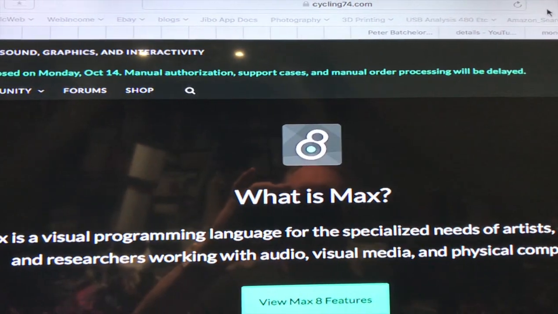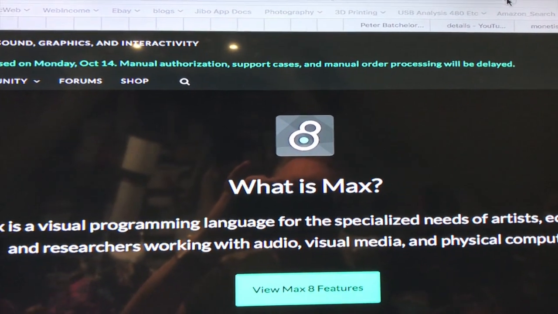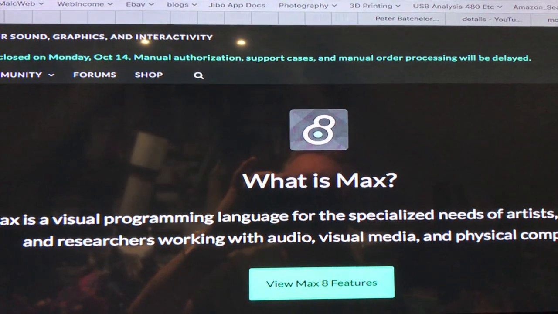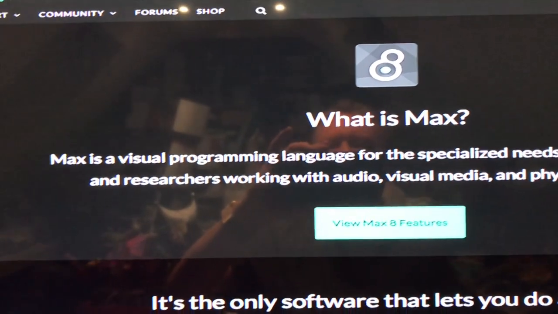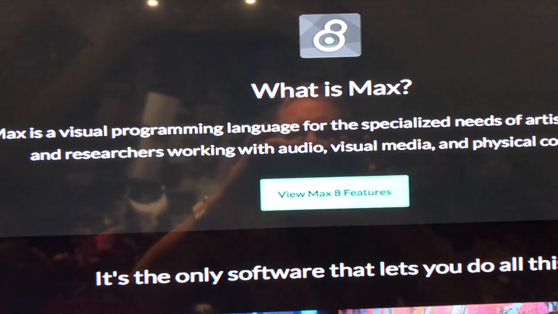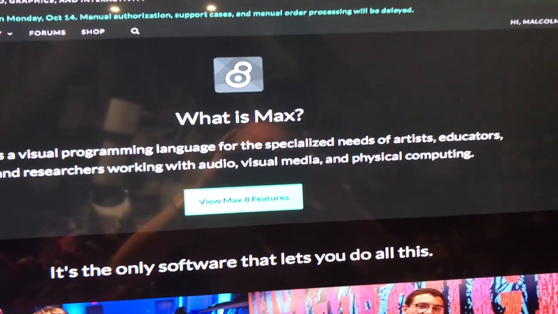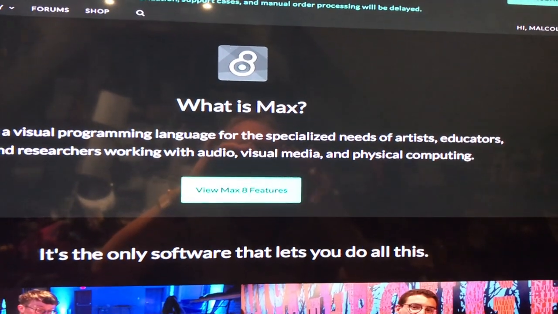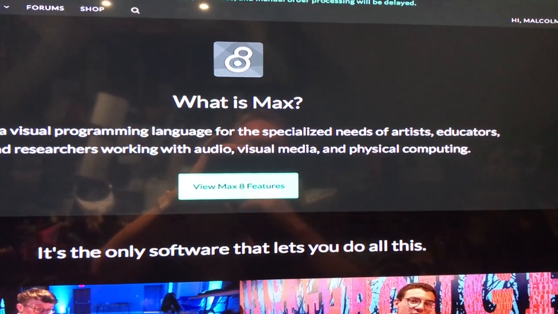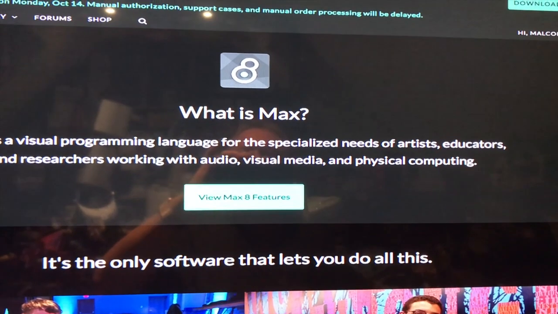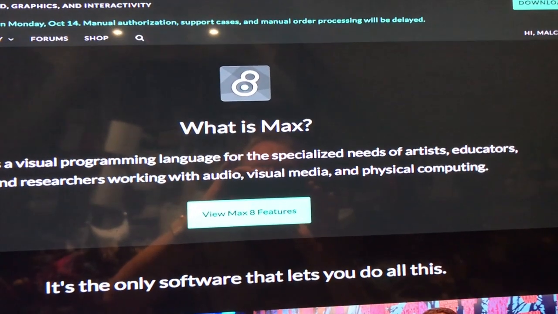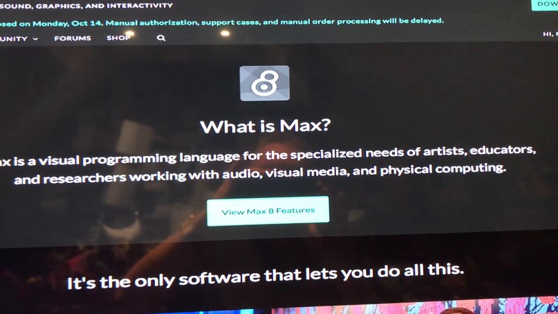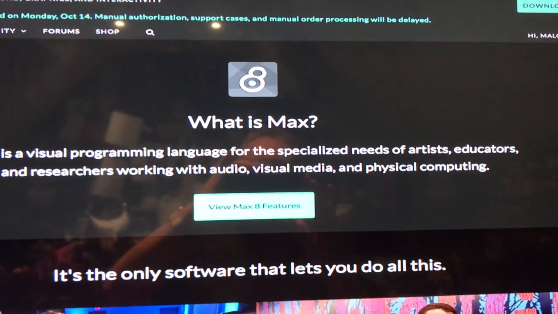Okay. And in fact, what I could do now is if I just refresh. Okay, so that's 3 minutes 21. So despite clearing the desktop, it's still taken us 3 minutes 21 seconds to get to the cycling 74 page. So why wasn't it quicker?